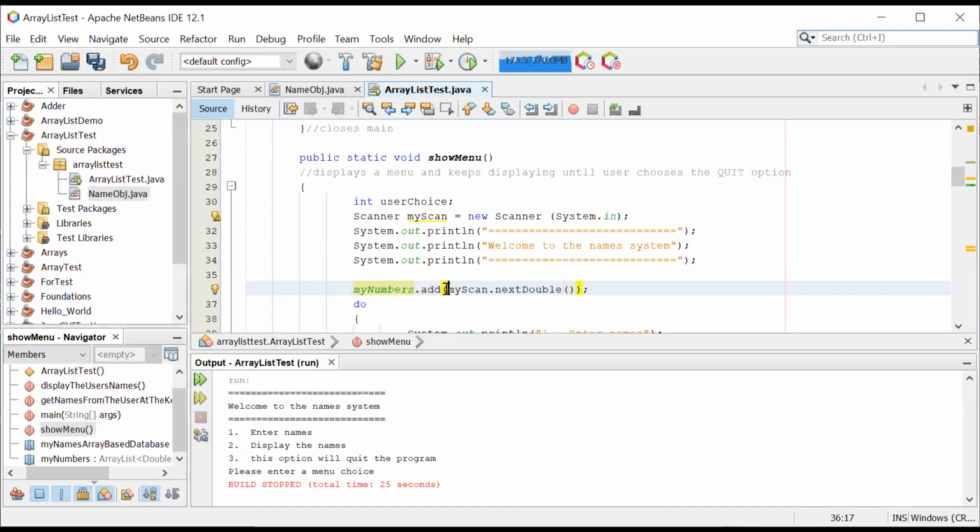And if you wanted to just directly take something from the keyboard and add it into the array list, then this is how you would do that. So direct adding using next double or next int in that case. If it's a string you want to add to an array list, it would just be dot next on its own, or next line that you would use.